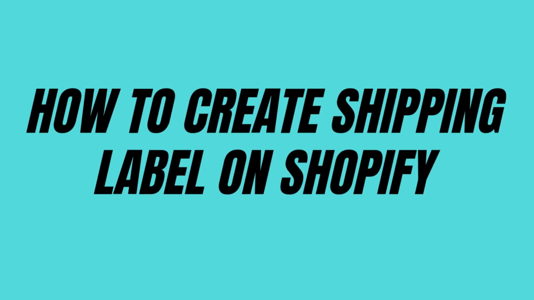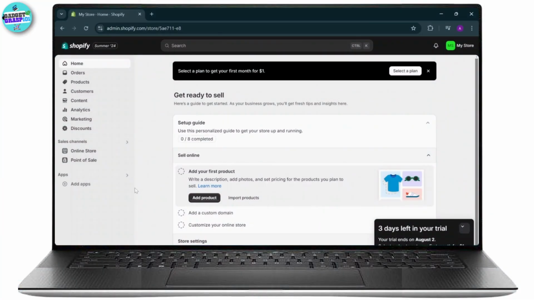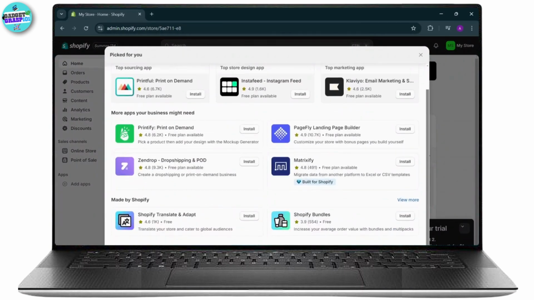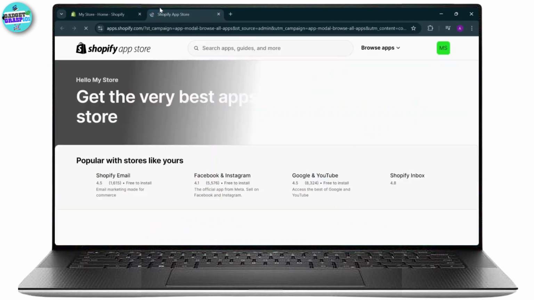How to create a shipping label on your Shopify. Now to do this, first open up your Shopify, and then on your initial page of your Shopify, you will see Add Apps in the App section. Click on Add Apps. After you click on Add Apps, scroll down till you find the option to go to Shopify App Store.